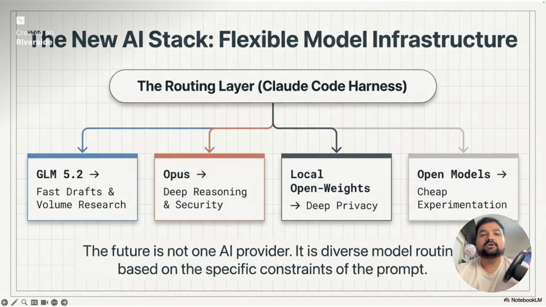So the future is not one AI provider. The future is flexible model infrastructure. The best builders will not be loyal to one model, and they will know how to route work across different models. This is a huge skill, because once you understand routing, you can optimize for cost, quality, price, speed, and reasoning power. This is where AI workflows are going.